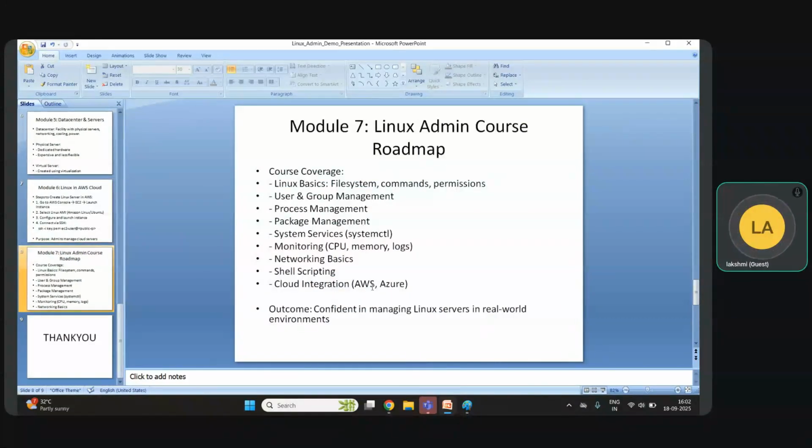So, the main roadmap of our Linux course. In this Linux roadmap, we are going to cover the Linux basics: the file system, the commands, the permissions, user and group management, process management, package management, system services, and monitoring CPU, memory, and logs, as well as networking basics and shell scripting, and how to integrate Linux with the AWS cloud and Azure cloud.